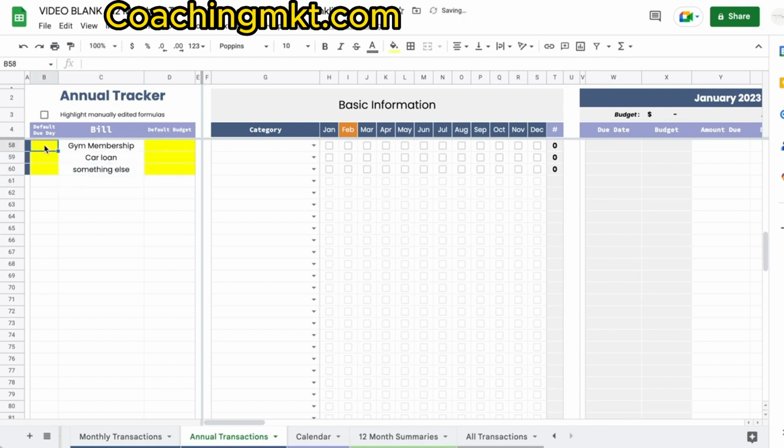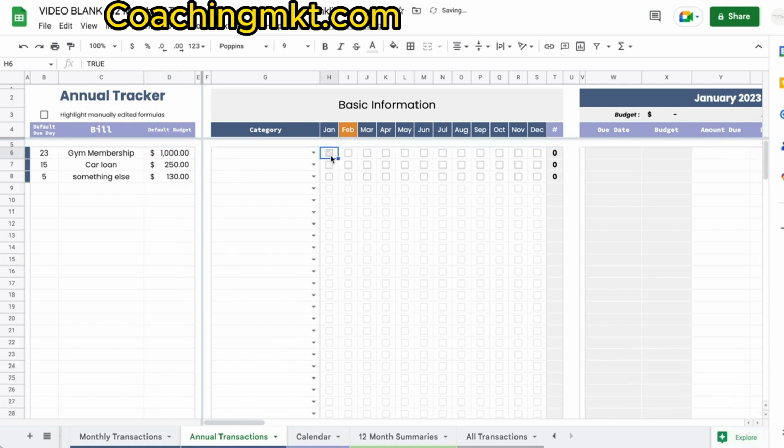And then you get a default due date. So let's do the 23rd, the car loan, let's do the 15th, and then something else, let's do the 5th. And then let's enter a budget. Let's say I pay my gym membership in January. So I'm going to check this box.